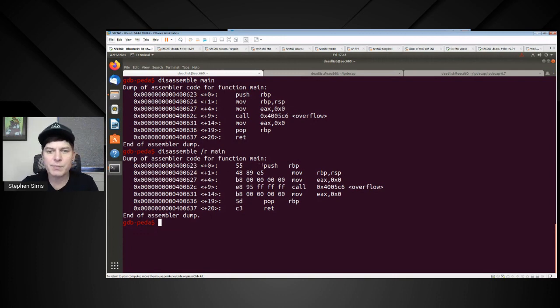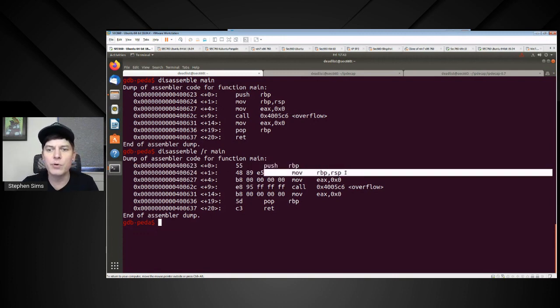Now, whenever you see this push RBP and then move RBP, RSP thing, that's called the procedure prologue. That's what's used to set up a stack frame. So automatically, when you compile a program, you select the calling convention, and that's going to generate the code needed to both set up a stack frame and then tear down the stack frame. Every function call gets a stack frame. It's a finite memory allocation that's just there for the duration of the function call.